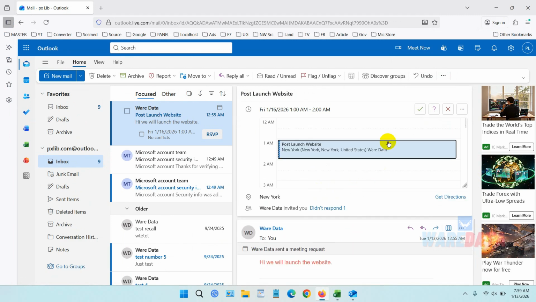And that's all for the tutorial on how to send a calendar invite using Microsoft Outlook.